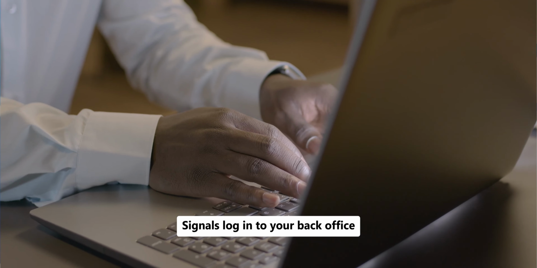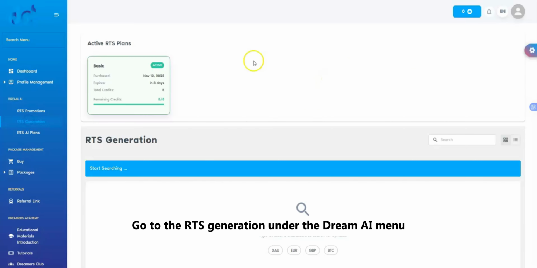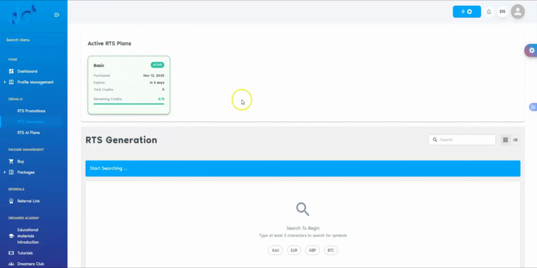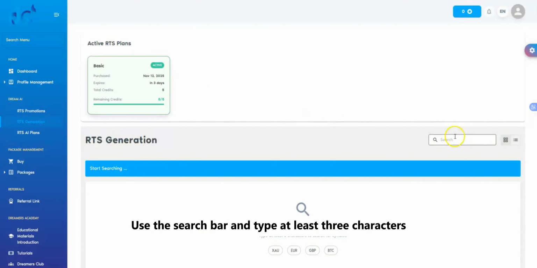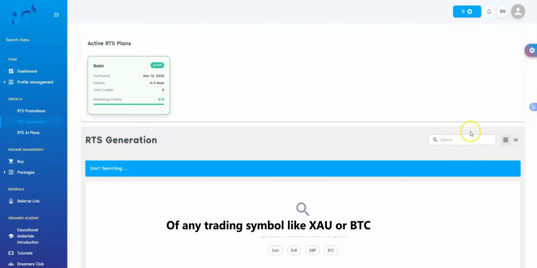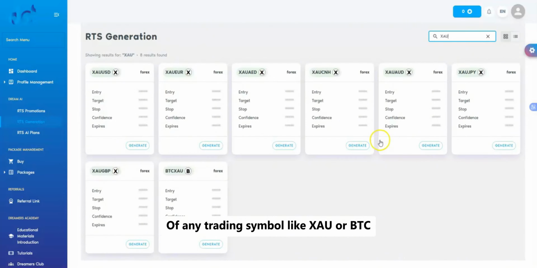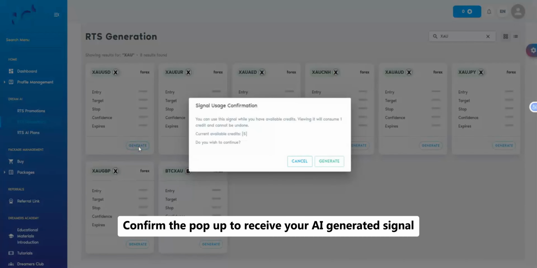Log in to your back office at backoffice.dctnetwork.info. Go to the RTS generation under the Dream AI menu. Use the search bar and type at least 3 characters of any trading symbol, like XAU or BTC. Matching symbols will appear with a Generate Signal button. Click Generate Signal. If you have enough credits, confirm the pop-up to receive your AI-generated signal instantly.